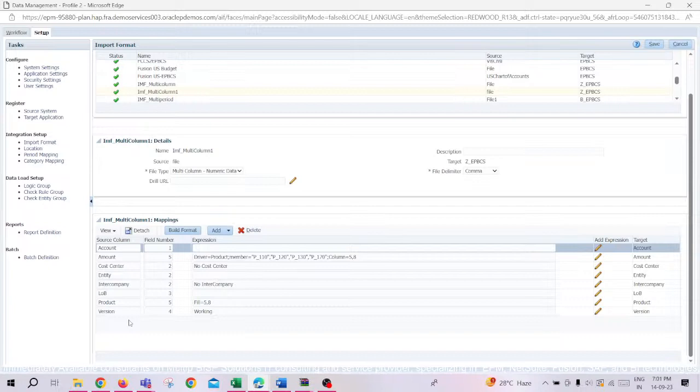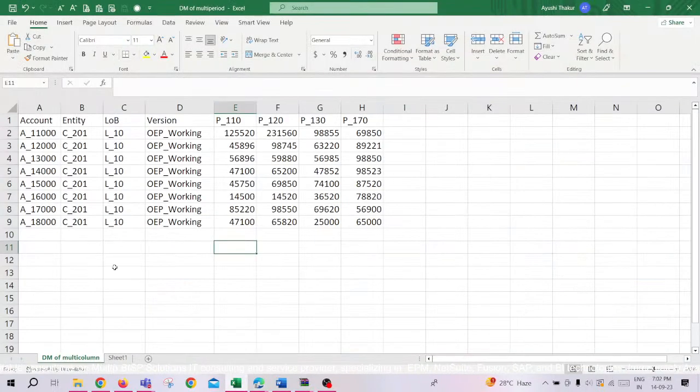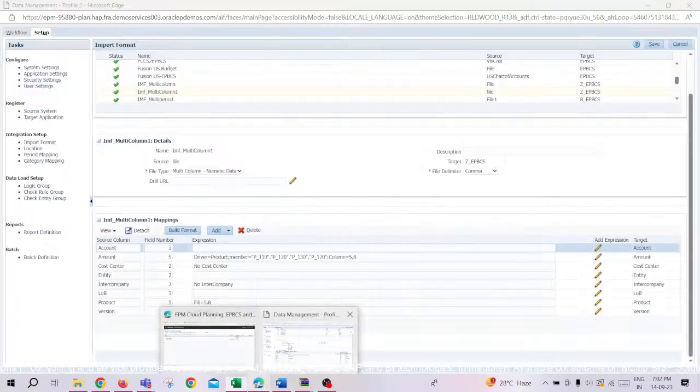So for that, I'll be doing the mapping over here. You select the name from here, paste it over here, and give the field number. The field number is the column number in the Excel file. You are giving the system the command that when I upload the file, it will read that in column number 1 you will have accounts, in column number 2 you will have entity, LOB is going to be my third column, and version is going to be my fourth column. So like that, I'll be doing the mapping over here.